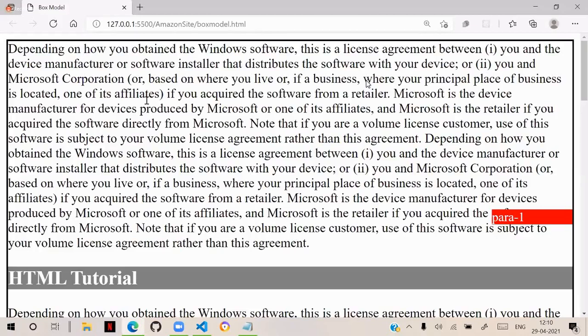One more position is there, relative position. Technically, relative position is according to the position of elements: existing element, parent element, adjacent element.